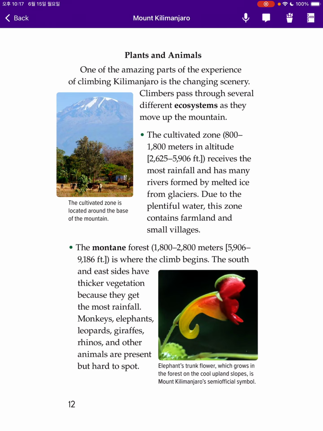Plants and animals. One of the amazing parts of the experience of climbing Kilimanjaro is the changing scenery. Climbers pass through several different ecosystems as they move up the mountain. The cultivated zone, 800 to 1,800 meters in altitude, 2,625 to 5,906 feet, receives the most rainfall and has many rivers formed by melted ice from glaciers. Due to the plentiful water, this zone contains farmland and small villages.